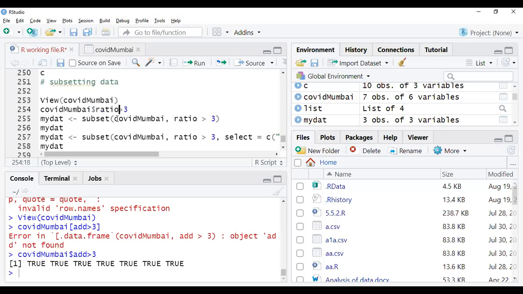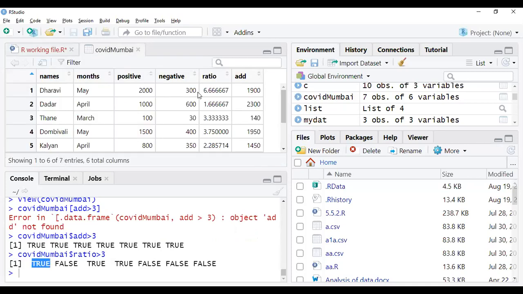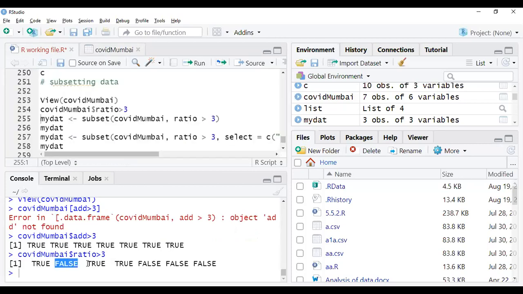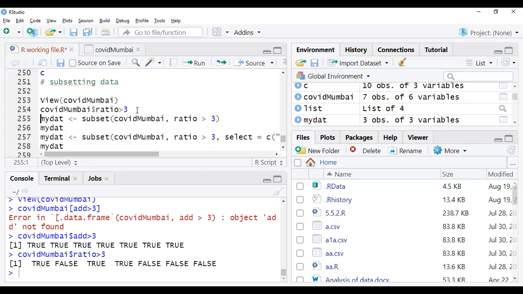So what does it give? Can you see here? It is showing me that the first one is true, meaning in my data set the first one is 6.6, it is greater than 3. The next is less than 3, right? That's why it is showing false. Again the next one is greater than 3, that's why it is showing true. The next one is 3.7, that's why true. But actually I'm not getting any subset data. So in this scenario, it fails.